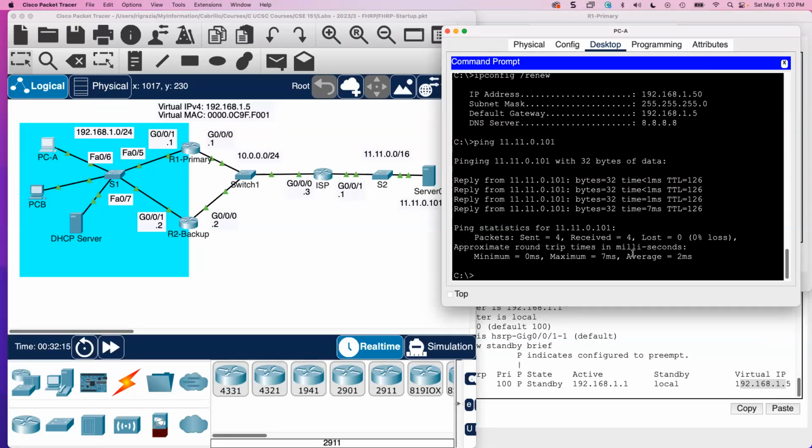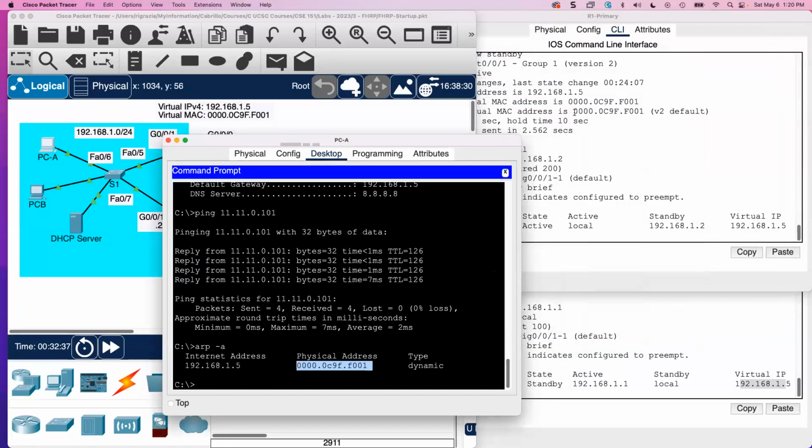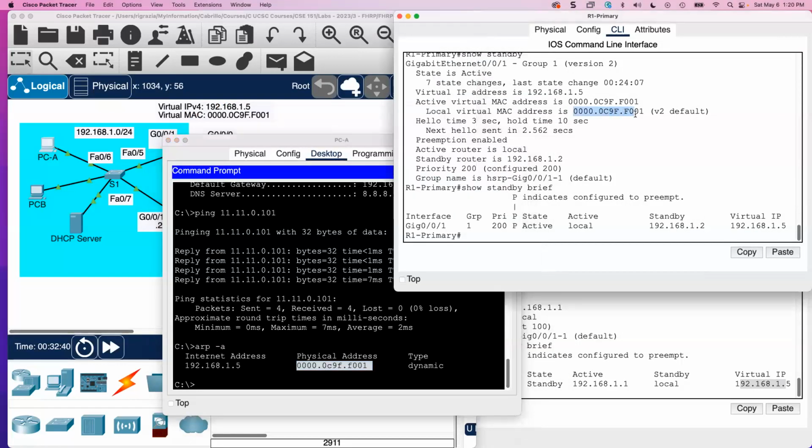Matter of fact, let's do this. ARP, show you something cool. arp -a. Look at this. Remember before we saw the default gateway was 1.1 and was the router's physical MAC address, but look, it's 192.168.1.5, and that's the virtual MAC address. Okay, I showed you that real quick. There's that virtual MAC address associated with the virtual IP address.